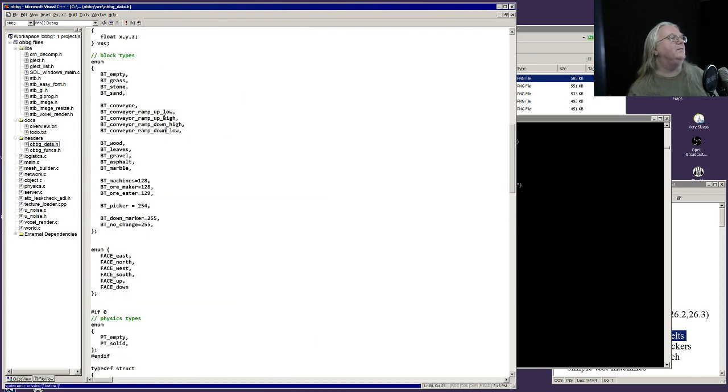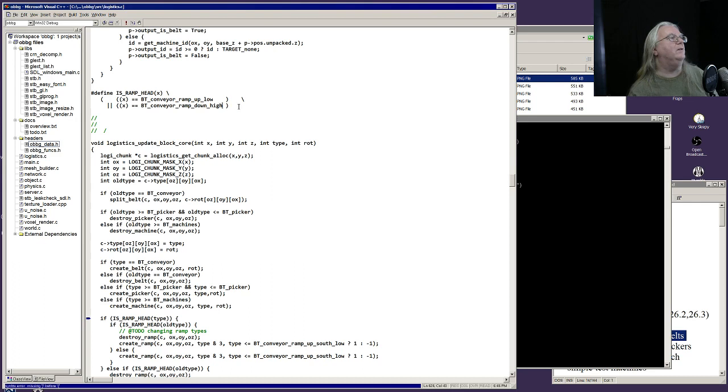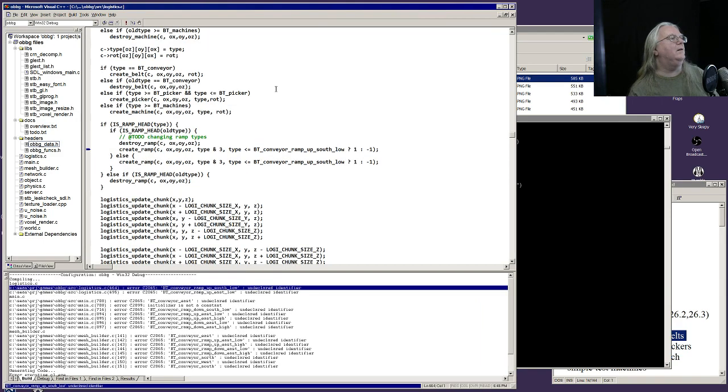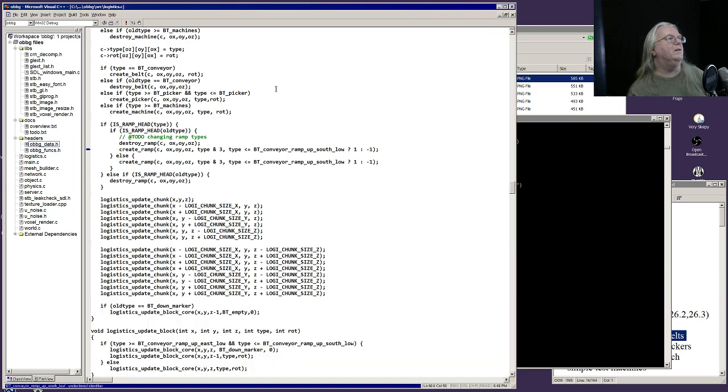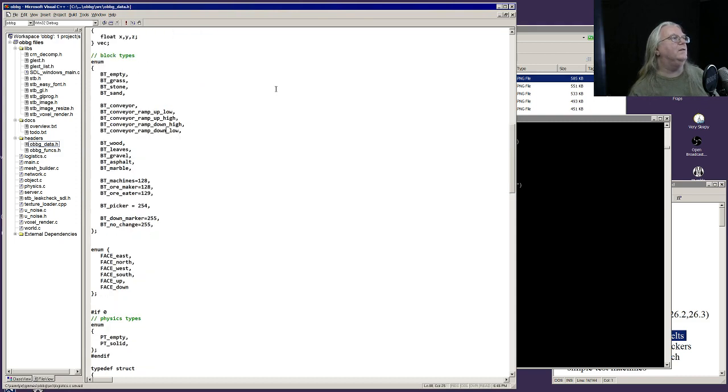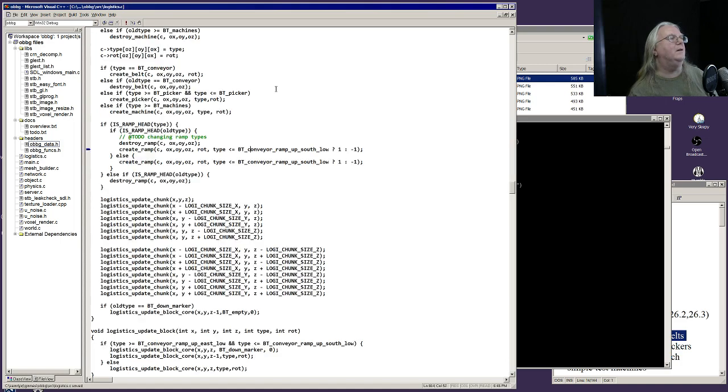Is that what I called them? Ramp up low. Conveyor, ramp up low. Oh, that's my closing parenthesis. What was this doing? This is a rot. And then this is ramp up south low. So that was just determining if it was this, I think. Yeah, it's just whether it was up.